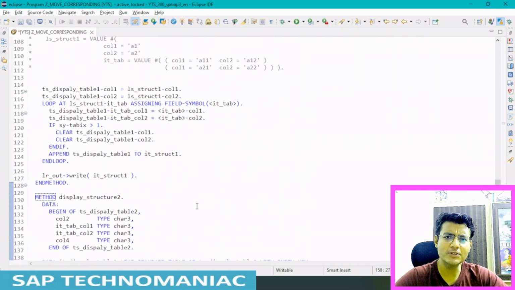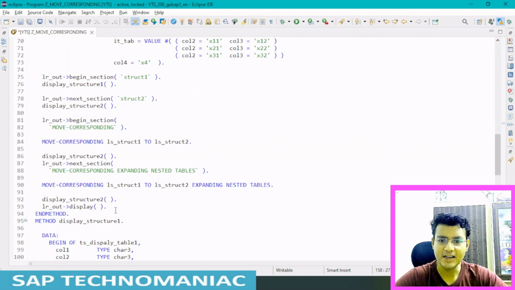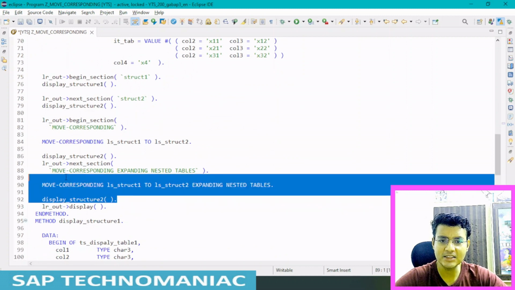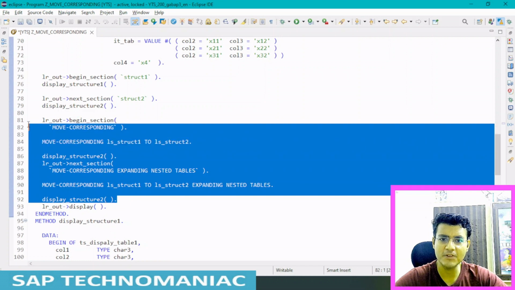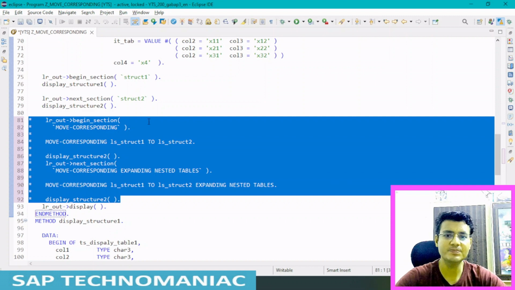Let's see how it will look. Before doing anything, let me comment these things out. Before MOVE-CORRESPONDING, we use Control Shift less than, Control F3.